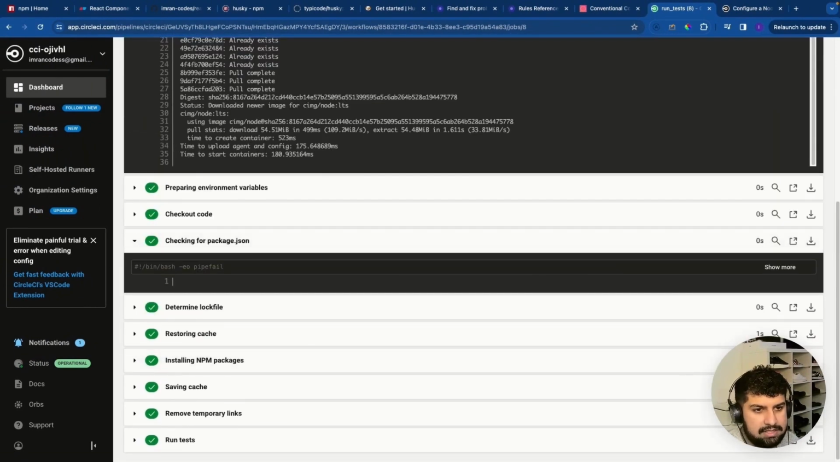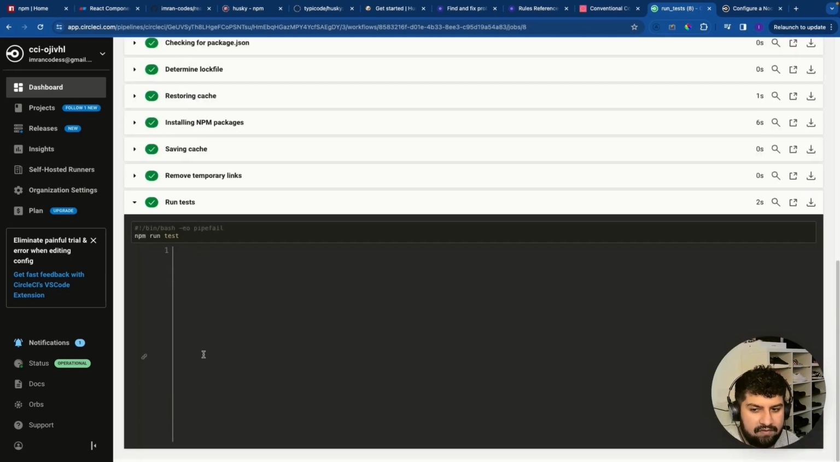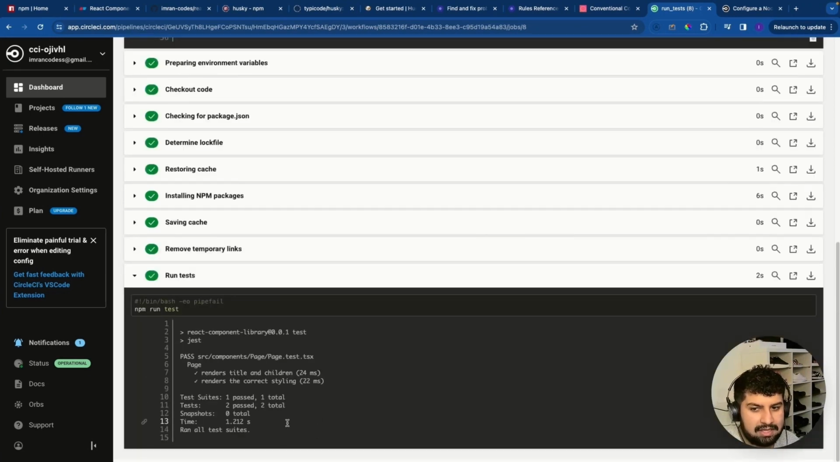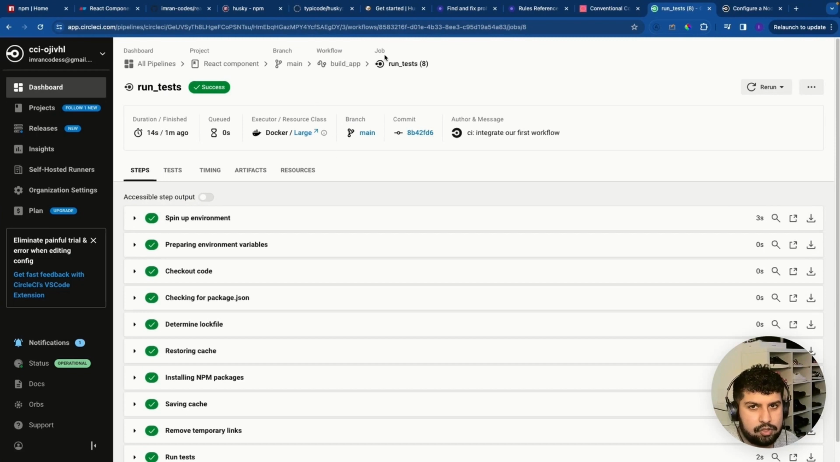You can essentially click show more if you want to see it. And then determining lock file, restoring cache, then we go into installing the npm packages and then we're saving the cache. So if you think about the cache, we can reuse that in our jobs. So we will do that later on. Then we remove temporary links and then we finally run the test. And you can see here, it runs our test that we have defined in our page.test.tsx in here. So that is essentially what happens in the job itself.